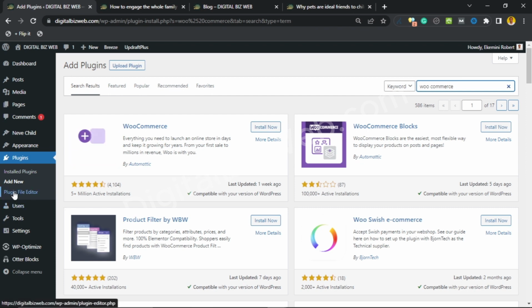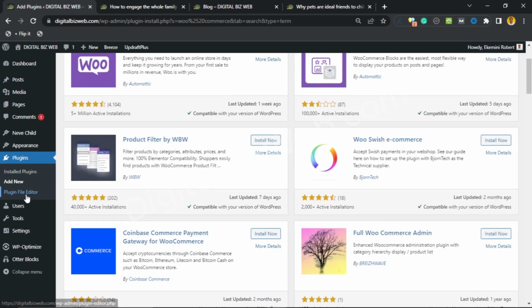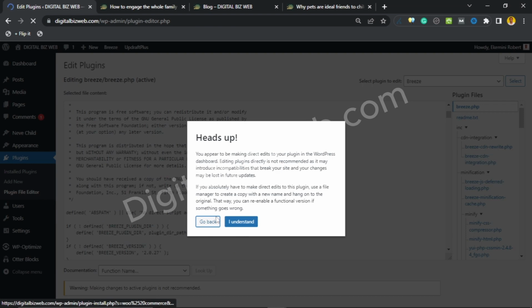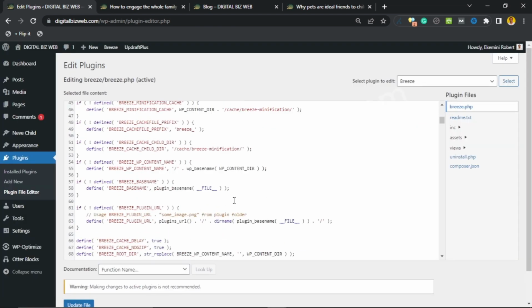So you can edit the code in the plugin using the plugin file editor. Not edit the code per se, but you can add code or do things like that with the plugin file editor.